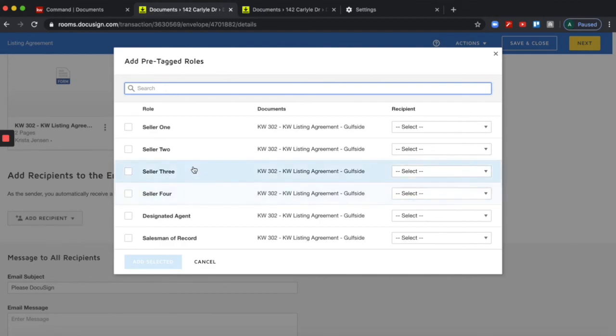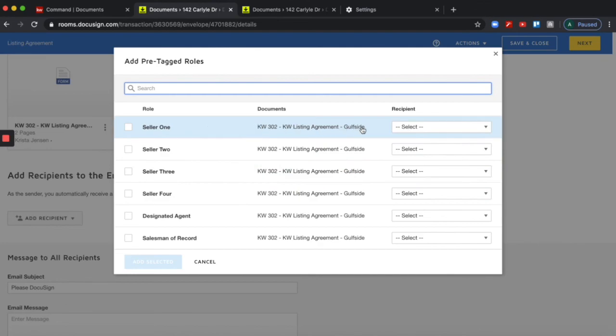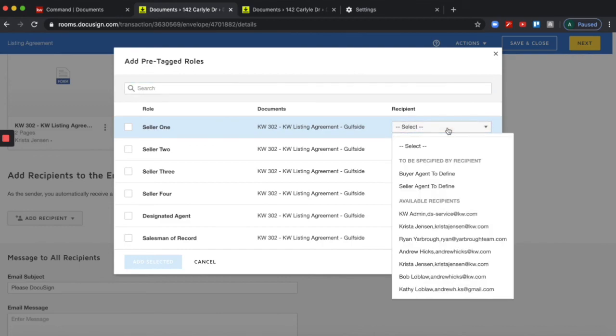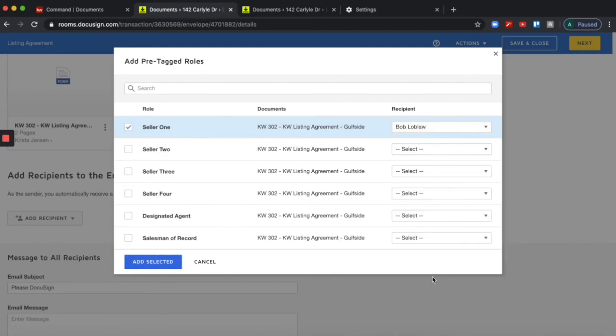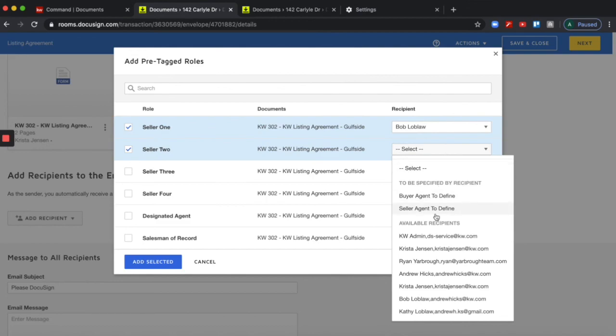You can see that we've got Seller 1. So all we have to do is put who the seller is here, and we'll choose it from this little drop-down menu. It's got all the people that we added in from those details. So you can see Seller 1, we're going to choose Bob Loblaw. And we've got Seller 2, that's somebody who we need to have sign it, so we can choose Kathy Loblaw.